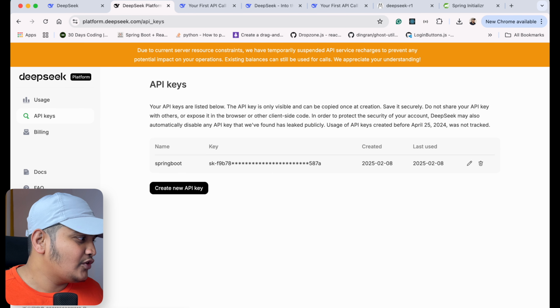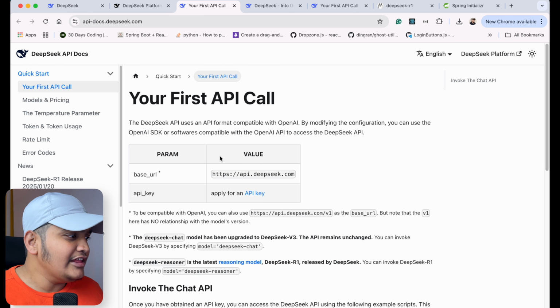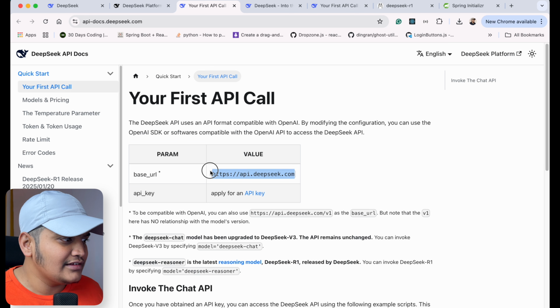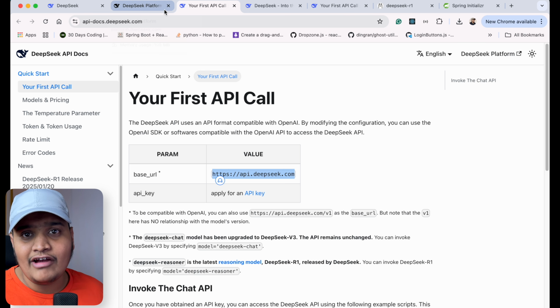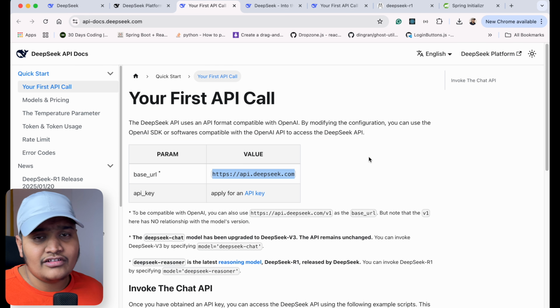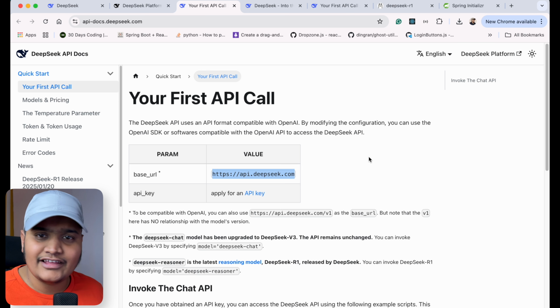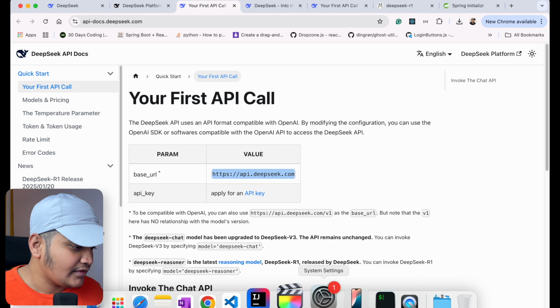Once that is done, you can just go to the documentation. This will open, and you will get the complete documentation on how to use it. One thing we need is a base URL. This is the base URL that we need, and the API key. The API key is something that we have already generated. Two things we now need to configure. There are three properties that we generally configure to use our OpenAI models. The same thing we will do here as well. So let's add the configuration for that.